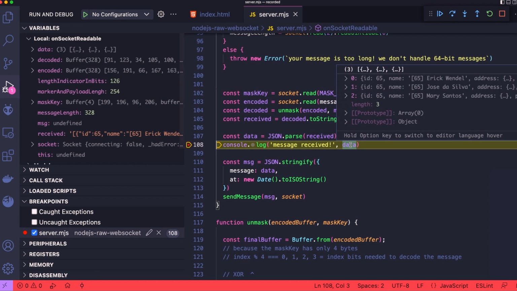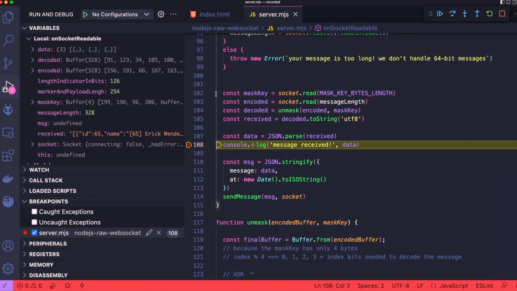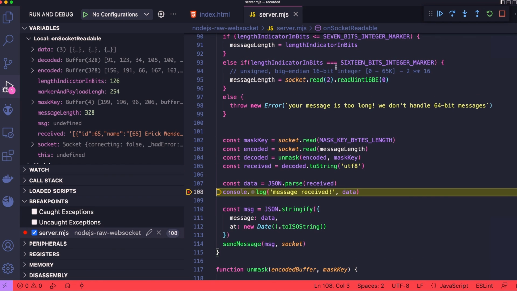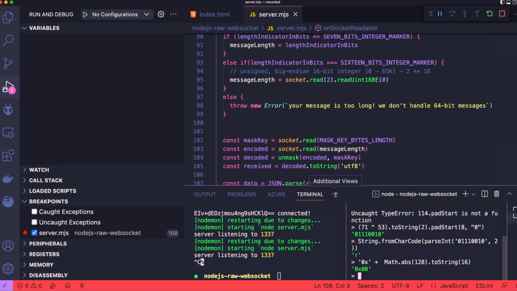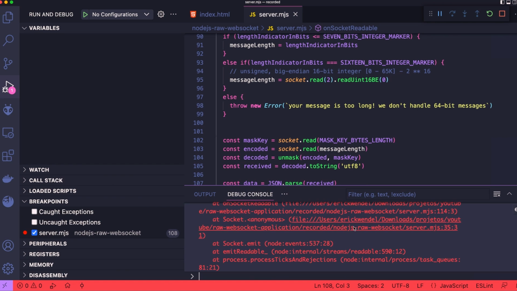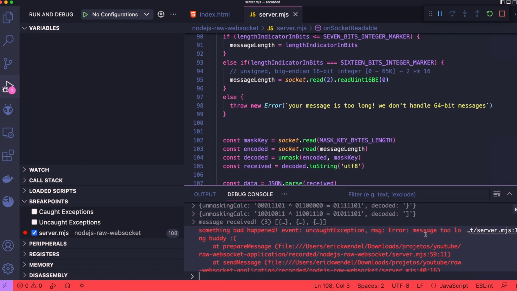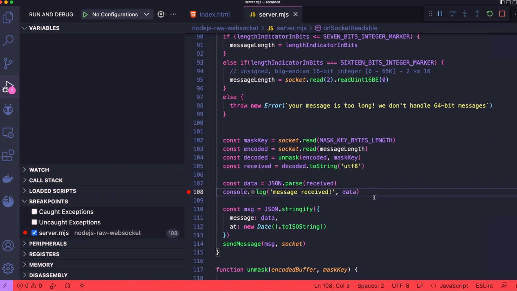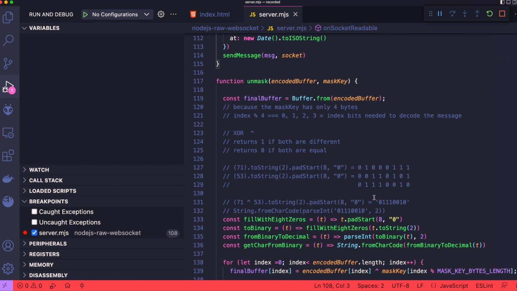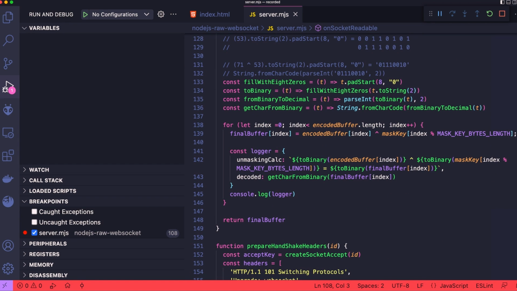And now we have the big one. And actually, just to check, the length indicator is 126, which means it's a 16 bits integer. Nice. But if I just play it, we can see some problem here because the message is too long, right? Too long, buddy. Well, let's change it so we can send bigger messages as well.